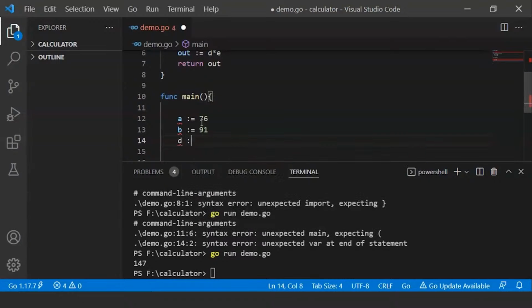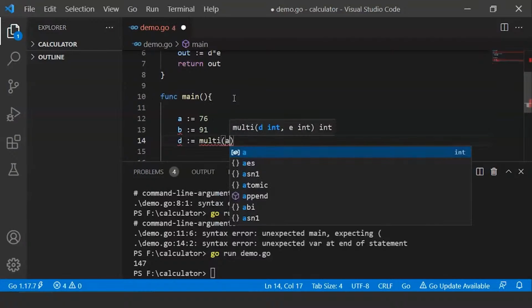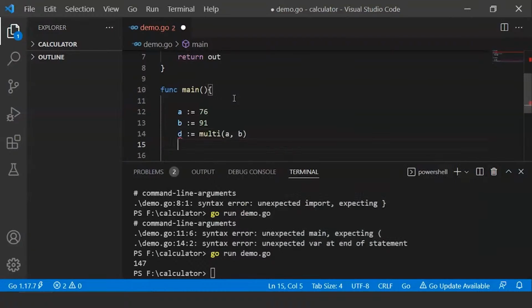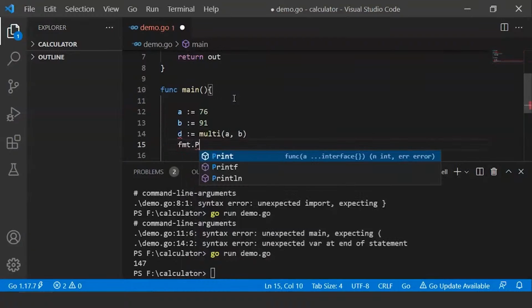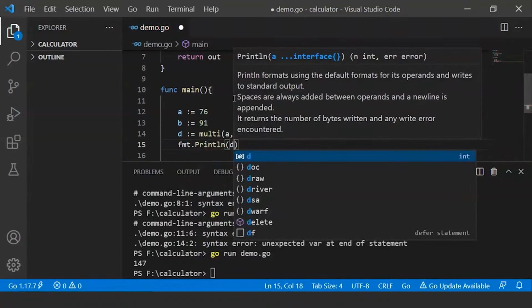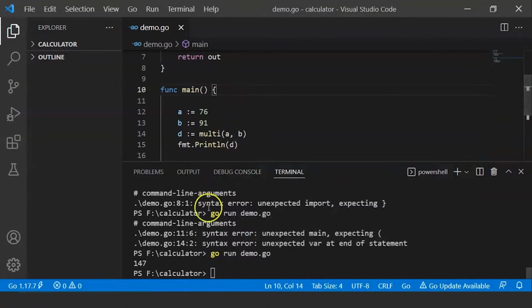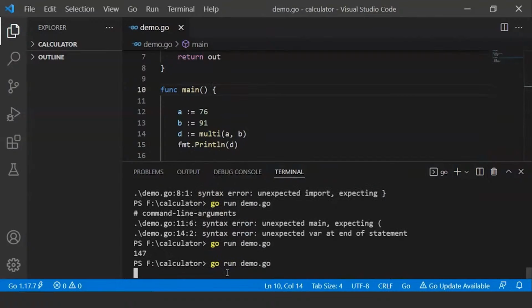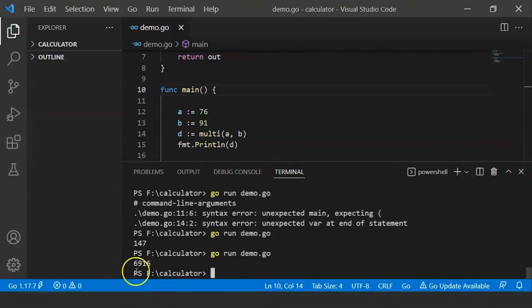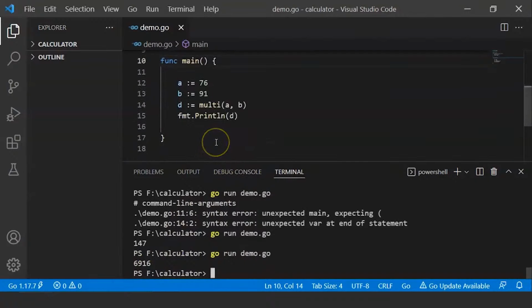and now we'll declare another variable that would be d, and in d we would call the function that is multi and pass both a and b as arguments into it and print the variable d. We will save the file and run the command go run demo.go. We have got the output as 6916 as the multiplication of 76 and 91. Now we'll move to the next topic, that is pointers in Golang.